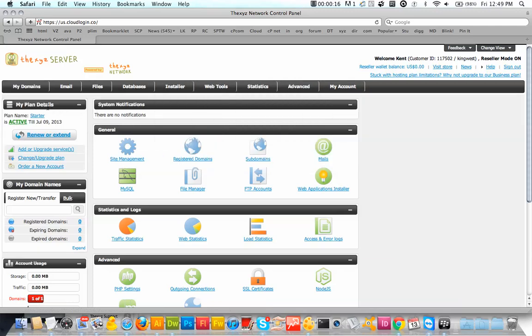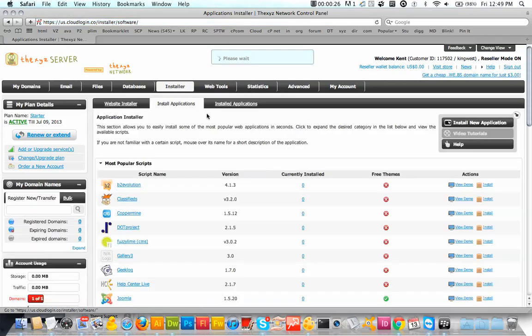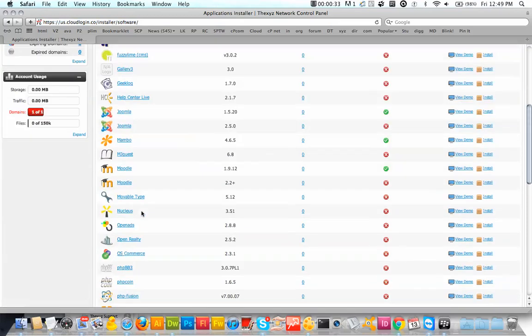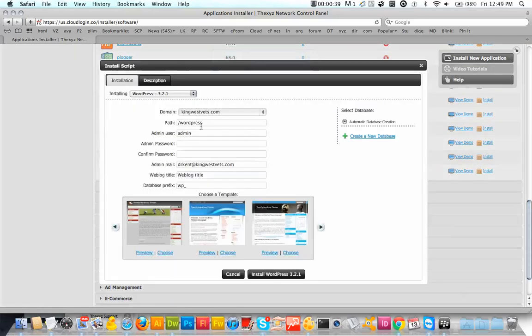So to get started here, we've logged into our control panel, and this particular WordPress site we're going to install, but it's not going to be live on the main domain. So we're going to install it on the server domain, which is us.cloudlogin.co. So we're going to go down to WordPress here and install WordPress.